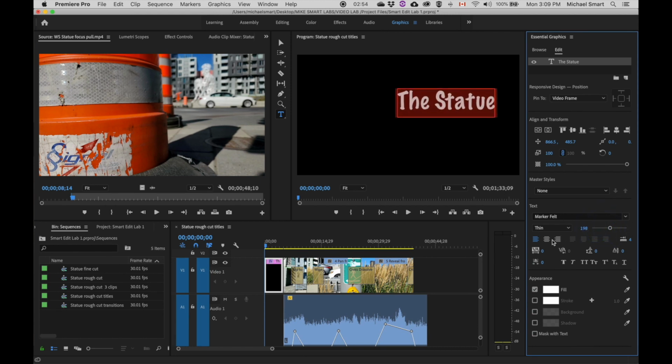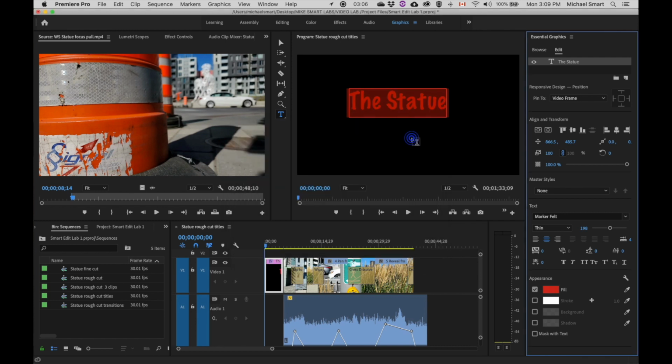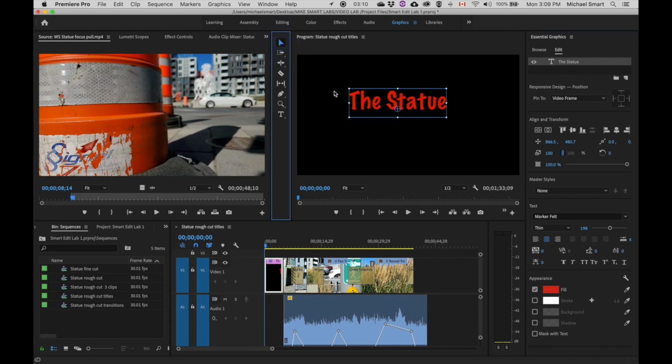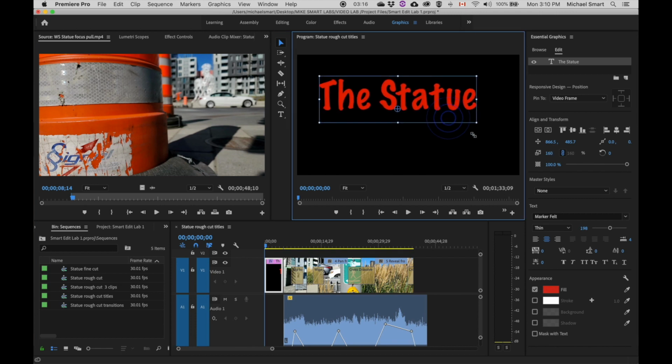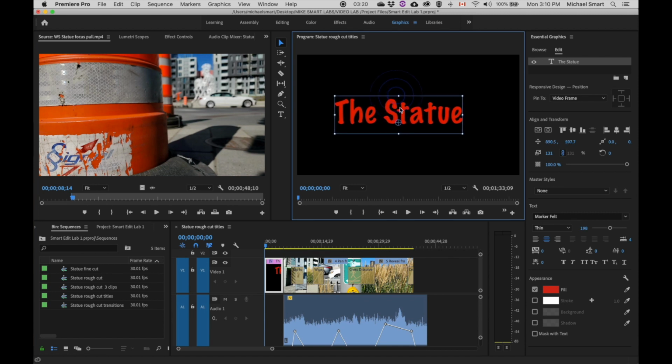I can change the size of it. I can make it centered. If I want, I can even change the color. If I select my selection tool, it will form a box around the title, and so I can actually manipulate the title like so. I can place it wherever I want.